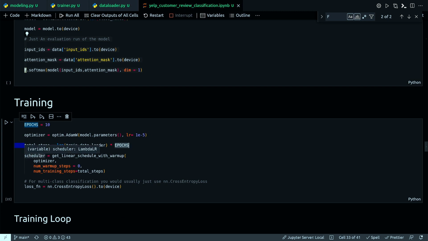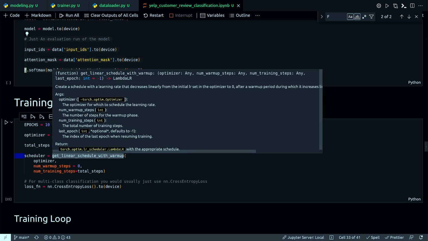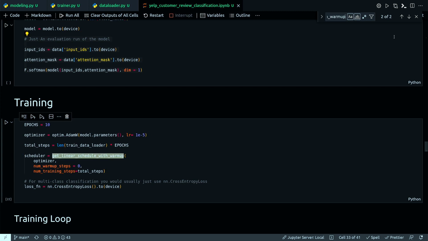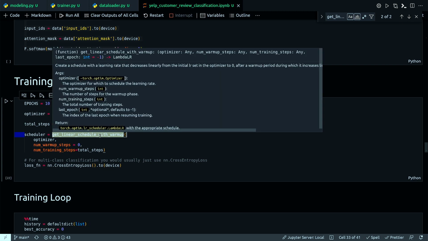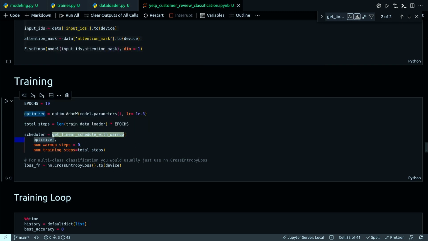And you also need to define a scheduler. For the scheduler here, I'm making use of get_linear_schedule_with_warmup. We have already imported it at the very top, from transformers. This will take an optimizer, the number of warm-up steps and also the number of training steps. You can define the number of warm-up steps to whatever you like, but in this case, for the sake of simplicity, I kept it at 0. Number of training steps is my total steps. And for the loss function, because it's a multi-class classification problem, cross entropy loss is normally the most often used one. And again, you need to pass that to device.